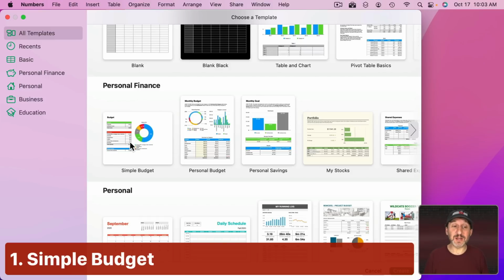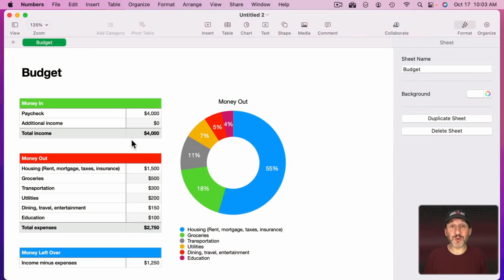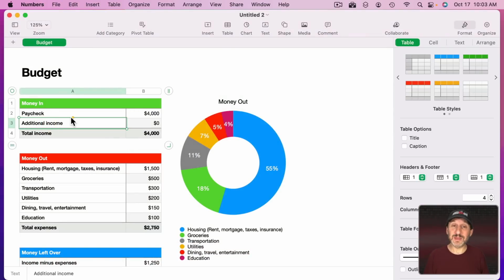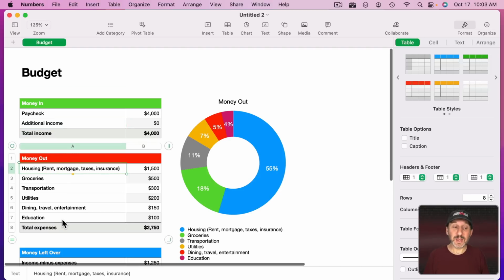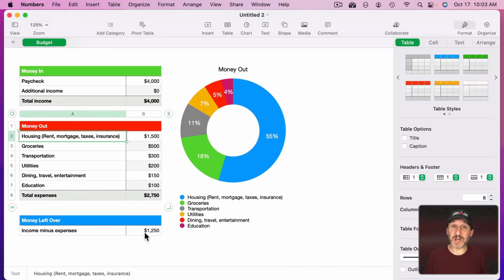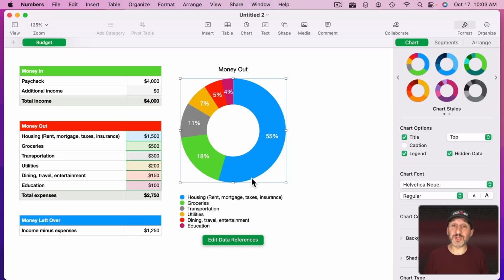So let's start off by taking a look at the Simple Budget. This is a very basic template, but it also could be one of the most useful. Here you can simply enter in all of your income in this table and you can enter your expenses in this table. And then you get a result here with the money you have left over every month plus a chart showing you where you're spending the most money.